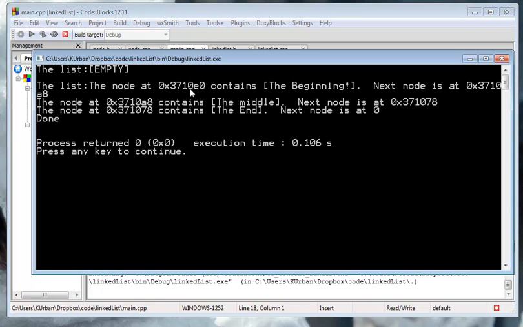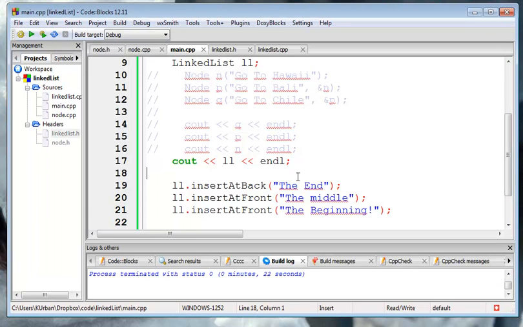Alright, so this node contains the beginning. Next node is A8. A8 contains the middle. Next node is 78. 78 contains the end. And then next node is at 0, which means it's the end of the list. Right? So the list is the beginning, the middle, the end, which is what we thought about.